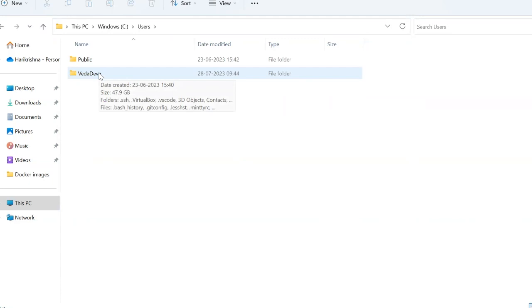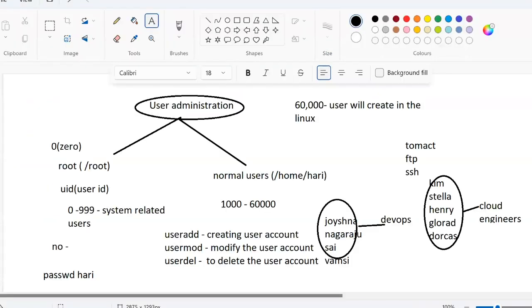Deva is my user. How can we reset the password or something like the GUI? We can do something like Control Alt Delete, so it will ask to change the password or delete the password, whatever it is. That is because Windows is a GUI mode, but Linux is a command line CLI mode. How can we reset the password?